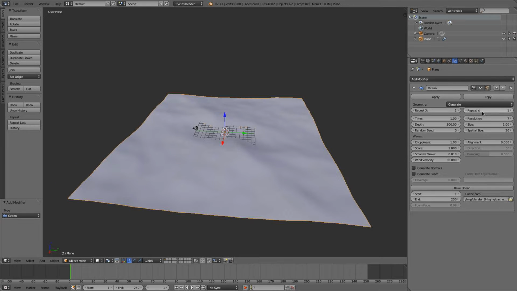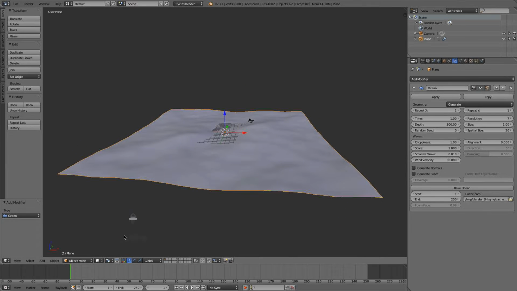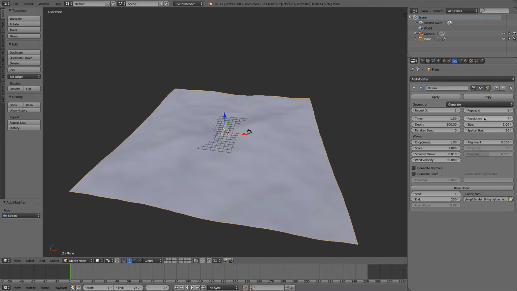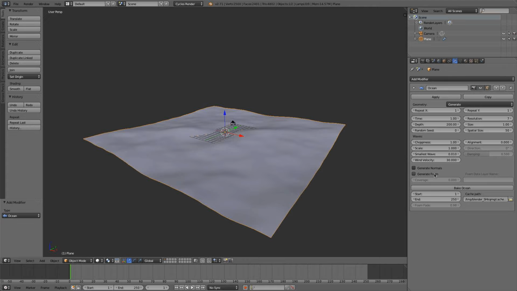So to start, the repeat X and Y will basically just tile your image for bigger oceans, which is very cool. I think we'll be using that. We have our time. This is how we're going to be animating our ocean. I was a little confused when I first started learning the ocean modifier, because you know it's animatable, but you scrub through and nothing changes. That's basically because we need to animate the time of it. And then we have the resolution, the depth, the random seed, the size, the wave scale, all these things, and then also some options for foam and generating normals. I won't be getting into this right now because I'm just covering a simple shore, and this is more for like a deep ocean.